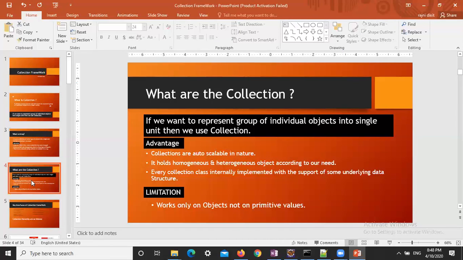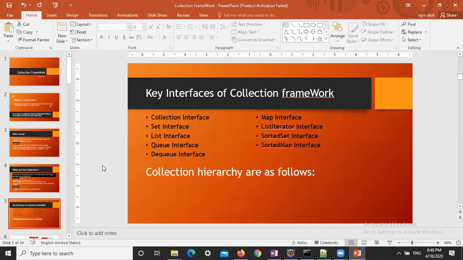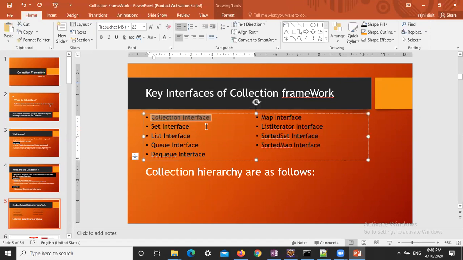Now, moving further, we are going to discuss something else. There are key interfaces available in our collection classes. There is one interface called collection. Set interface is there, list is there, queue is there, deque is there, map is there, list iterator is there, sorted set is there, sorted map is there. Every collection has its own functionality. They work in different scenarios and different situations.